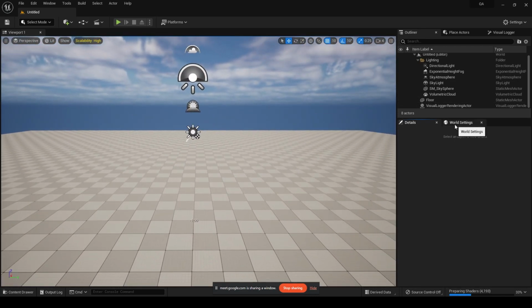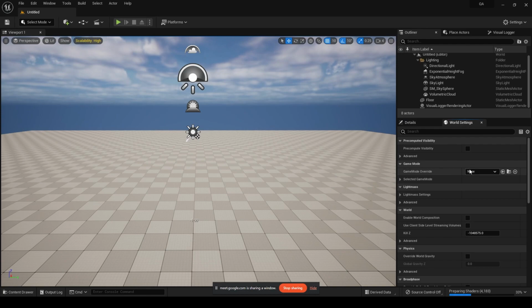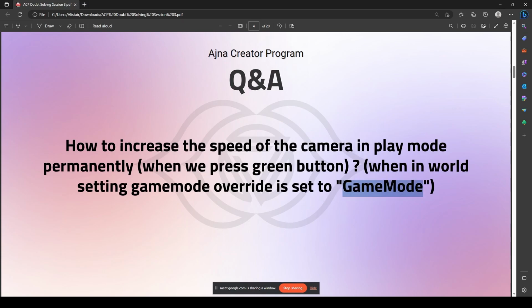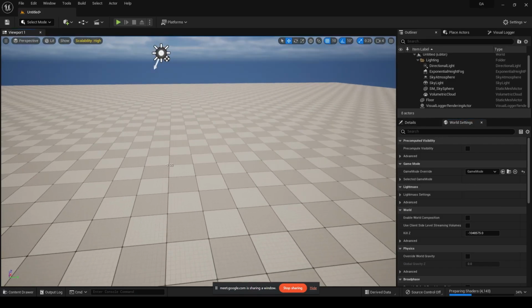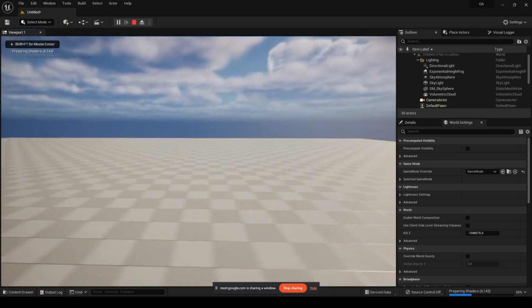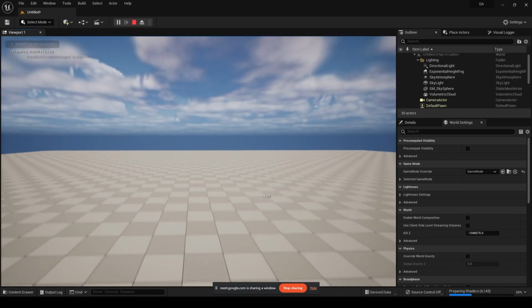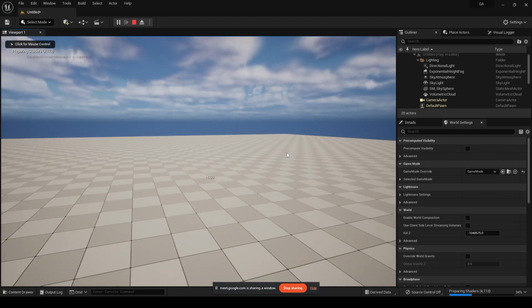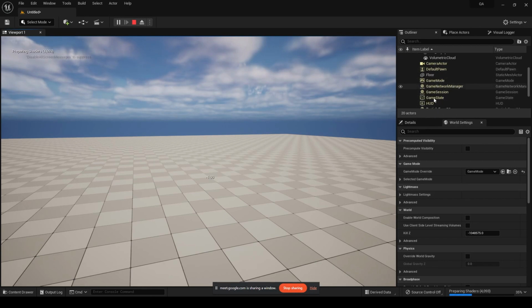So I'll head over to my world settings for a second and just set the game mode override to game mode. I think as the question stated, you have to set the game mode override to game mode. So now if I click on play, as you can see, my camera is here. In order to manipulate this camera speed, you can simply click on this default pawn that you see over here.